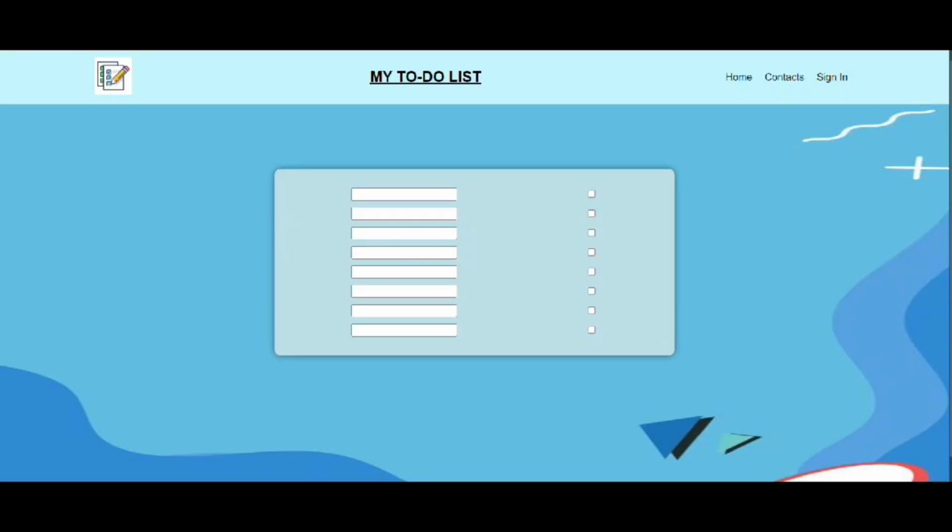Okay, so what you see here is a clean and minimalistic to-do list. Right at the top, I have the header with a logo, title and navigation links. This setup keeps things organized and professional. If you want to expand this project, you could easily do that. Like if you want to add more pages like features, contacts, sign in, you can do it.